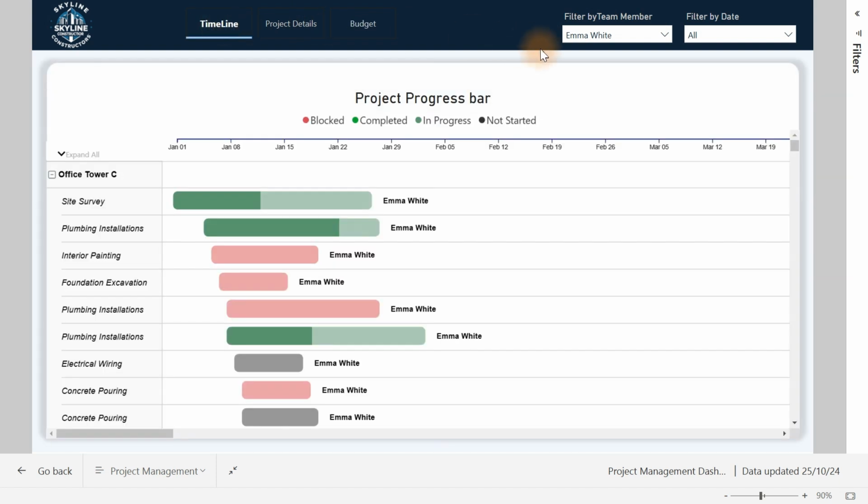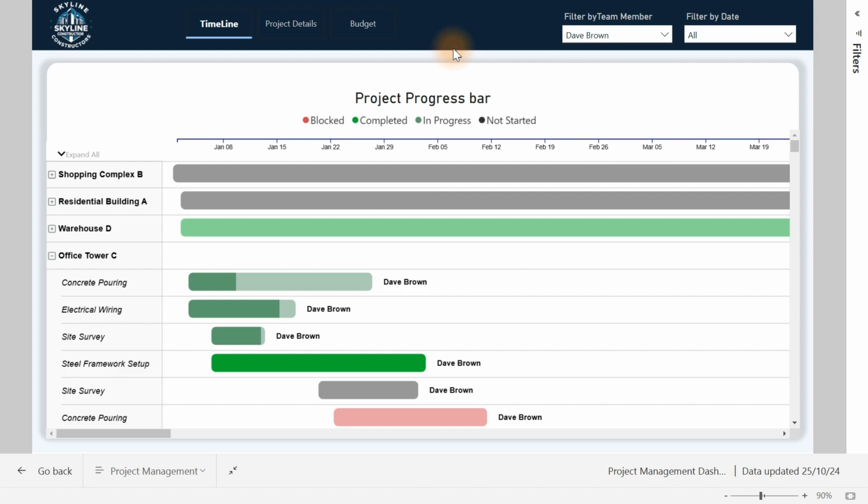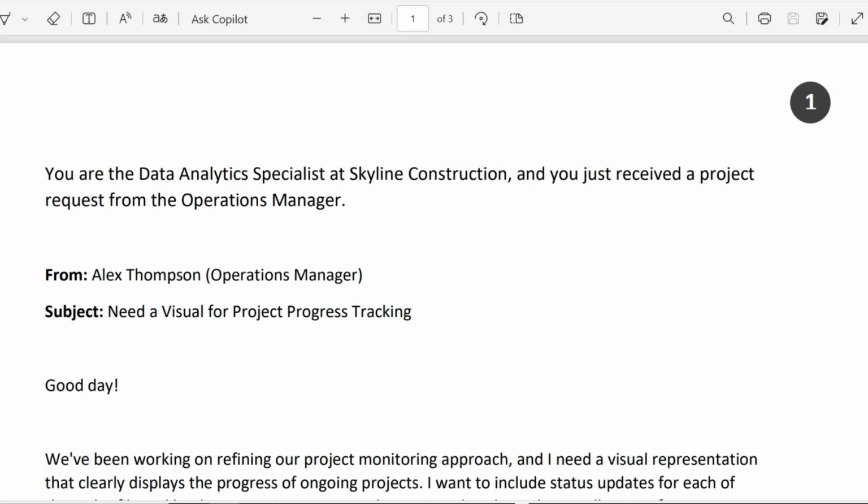Before we come back right here, let us take a look at the dashboard detail, all the tasks we are going to get ourselves involved with. If you have downloaded the resource files, you're going to have this PDF that has 3 pages. The first page is what we're going to be dealing with today.